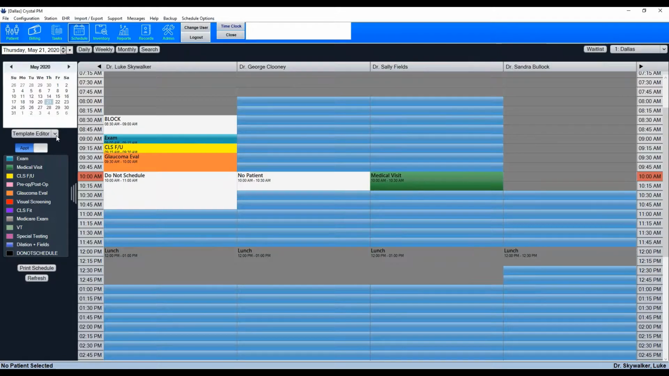When you're done, go back up here, go back to schedule view, and it turns a little bit lighter. And so now we've made it clear we're not to schedule in this spot here.